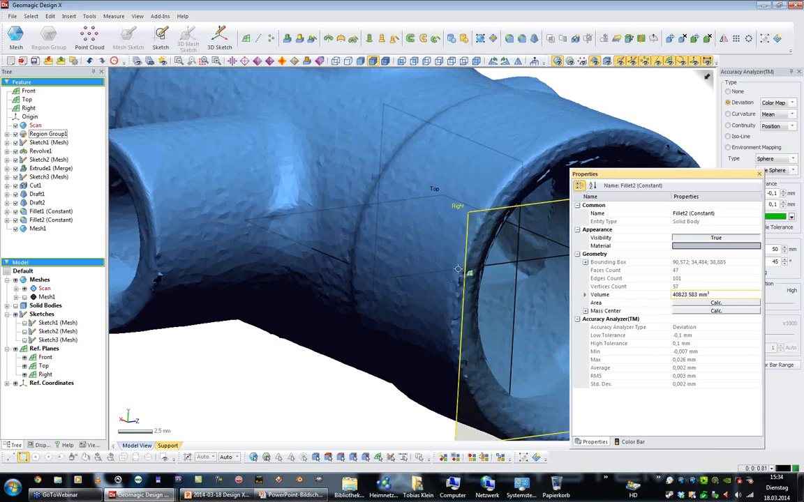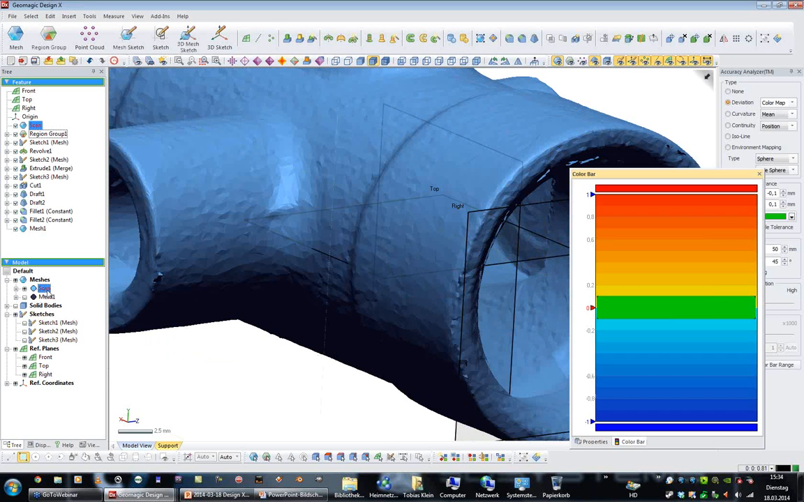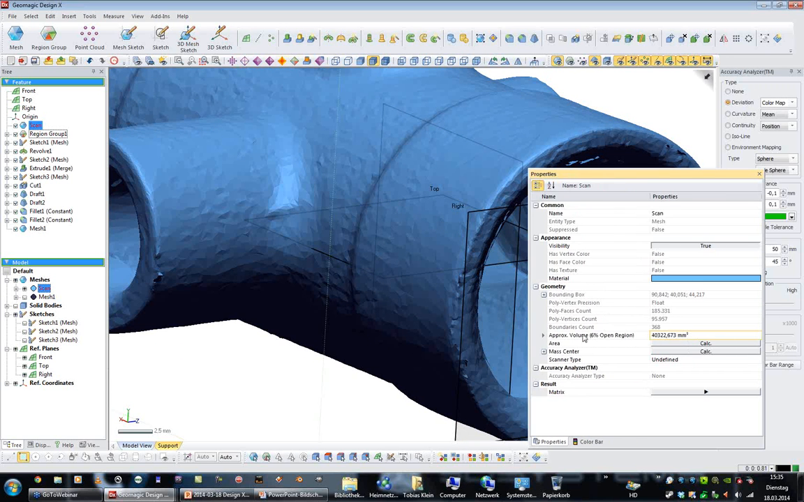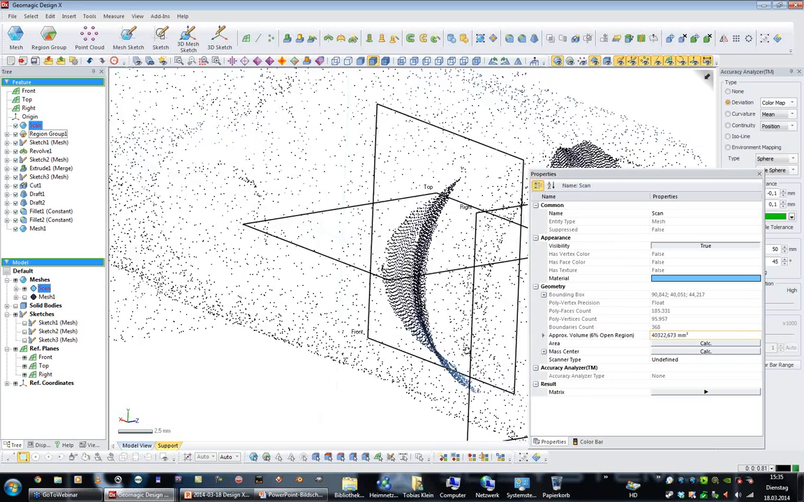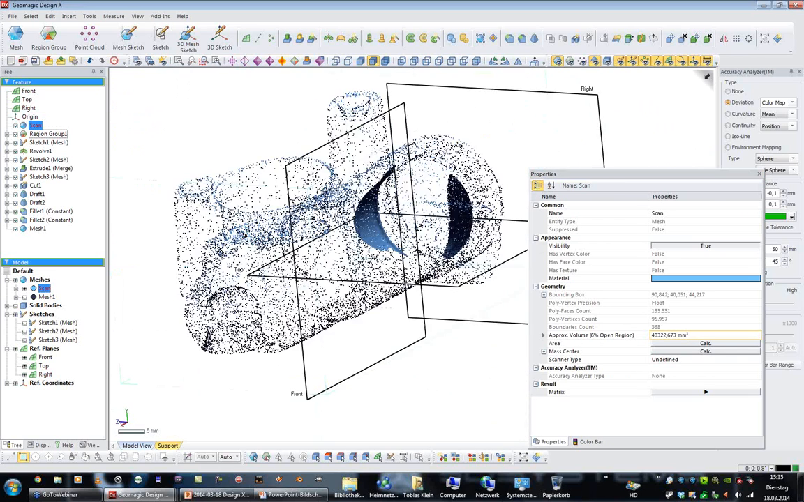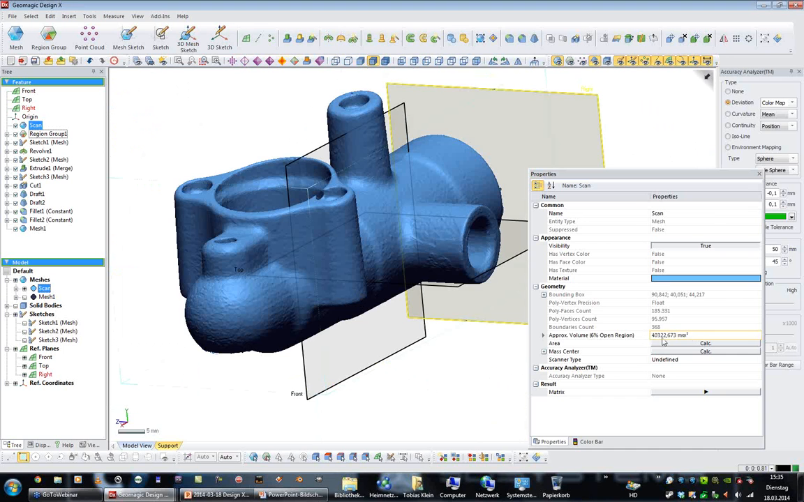So it's showing you, oh, I'm picking the wrong one. This one I want to see. So this one is incomplete, and it shows an approximate volume because this mesh is 6% open. So it's not completely watertight. This is as it comes from the scanner. And you can estimate how much printing material you need. This is already possible, but it's an estimated value.